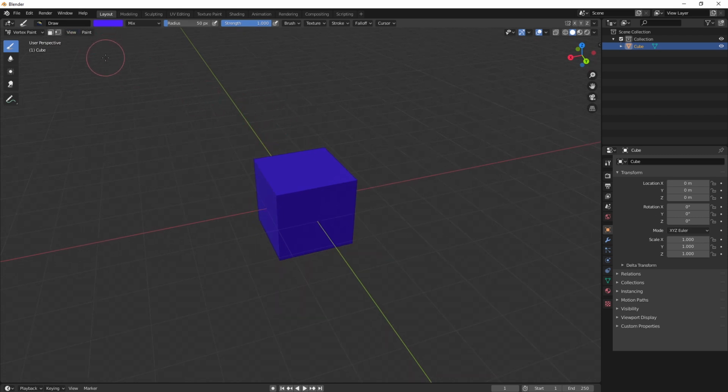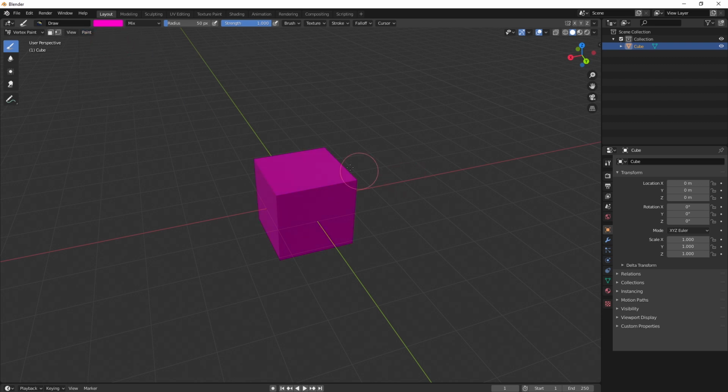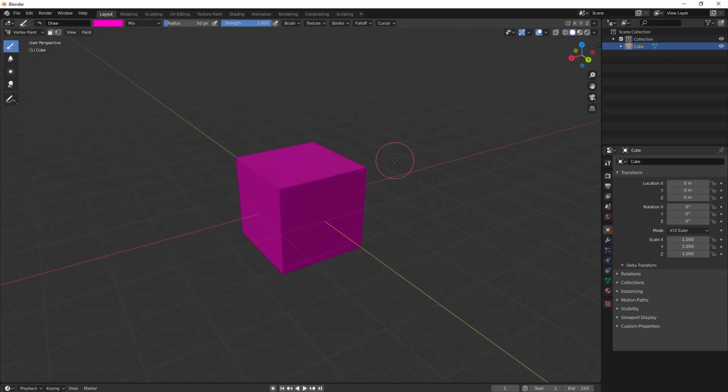So you can do this manually also. For that you have to go to paint, first change the color, go to paint, then set vertex color, and as you can see here the option is Shift K, the shortcut key. If you are using any other Blender, then you have to check the shortcut key in that part. Let's click here. Now the color converted to pink.